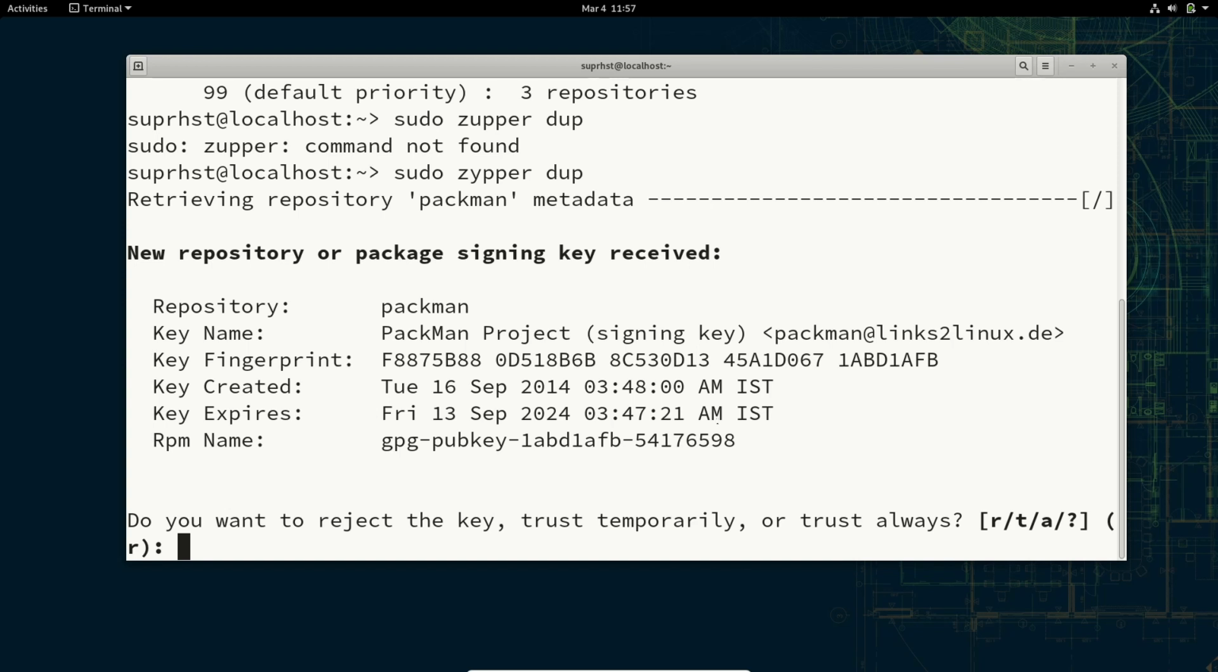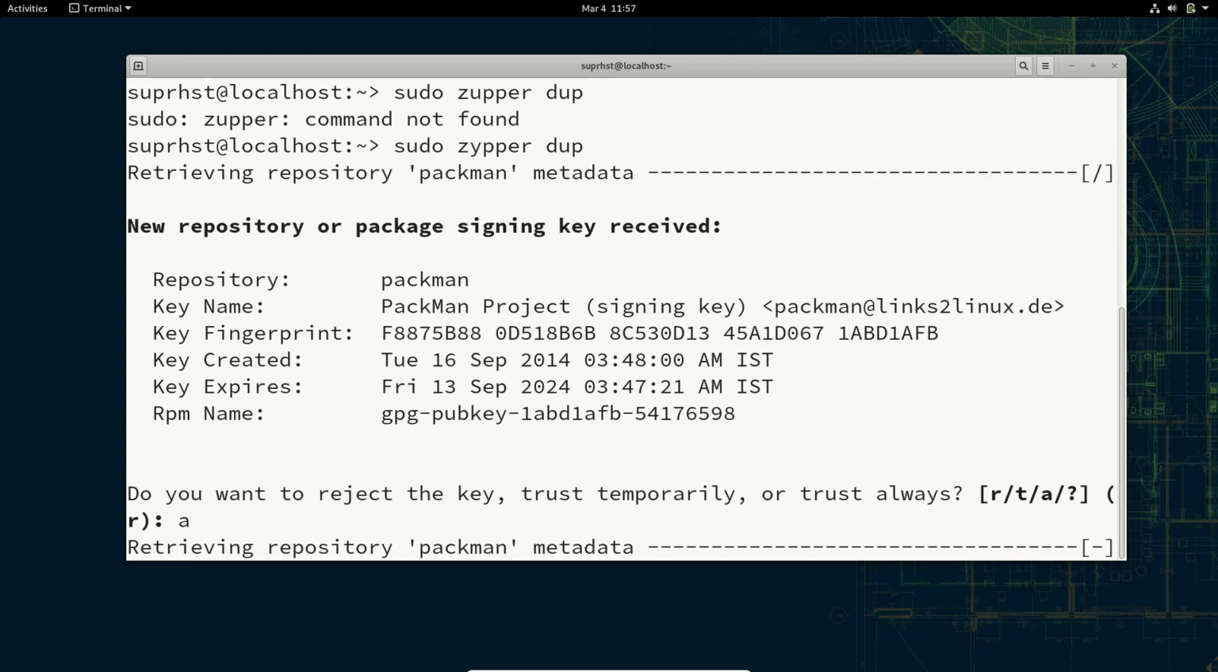So there are multiple options. You can see three options over here. R is for reject key, T is for trust temporarily, and A is for always accept. So I'm going to accept it. By default, if you hit enter, it will not accept the key. So I'm going to hit A and hit enter.